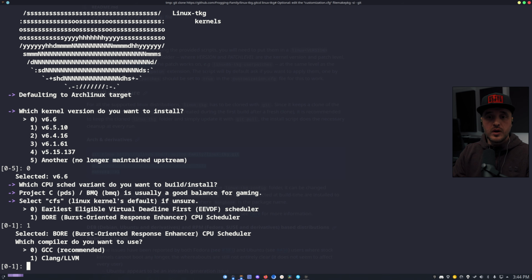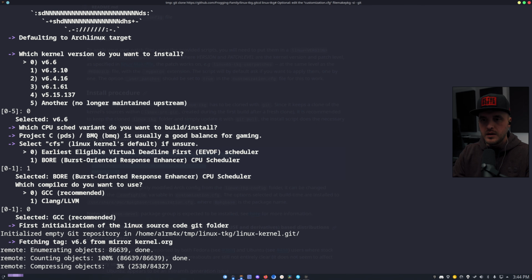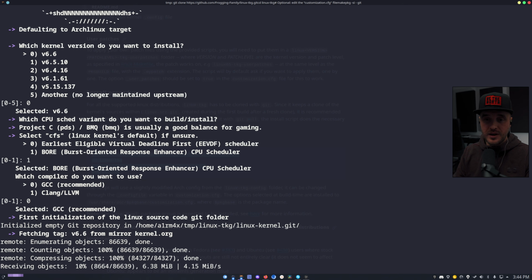Then you choose your compiler. And here you're going to have to choose between GCC and Clang / LLVM. GCC normally is installed on most distros, so I'm going to go with this one. And now it's going to download directly from the kernel Git and get everything. That's why you need so much space, and it might take some time to download everything.